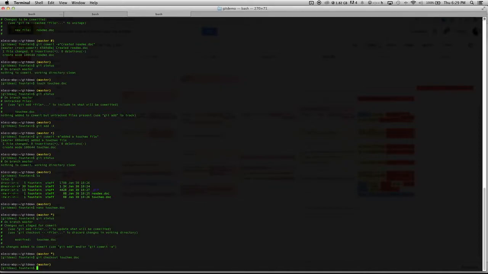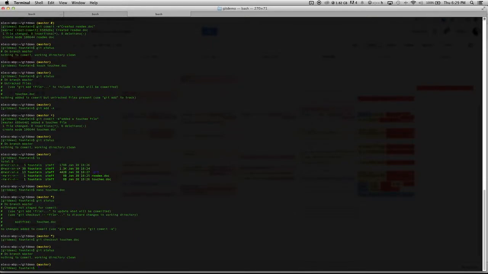And that's easy. We're going to do a git checkout. And since we're right now in the same folder that this file is in, we don't have to write the path to the file. The path of the file is just the name of the file. So git checkout touchme.doc, enter, and now nothing is modified anymore. Git status. We are on branch master, nothing to commit, working directory clean.